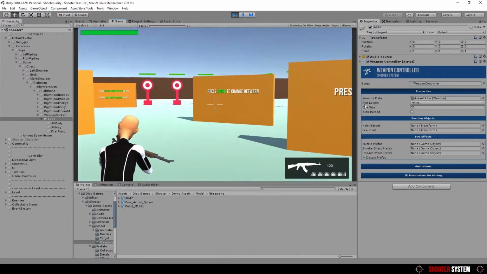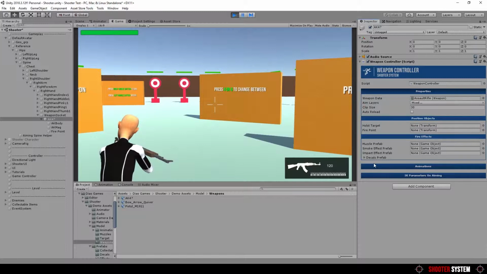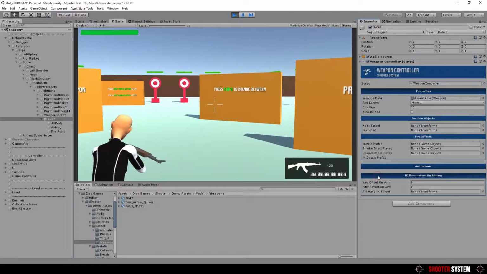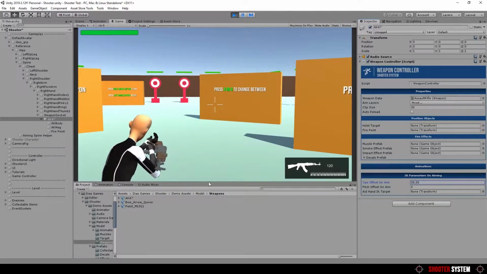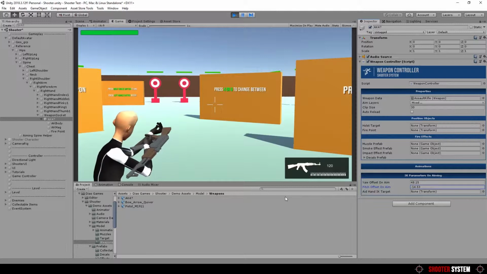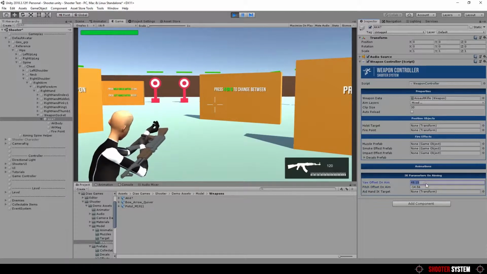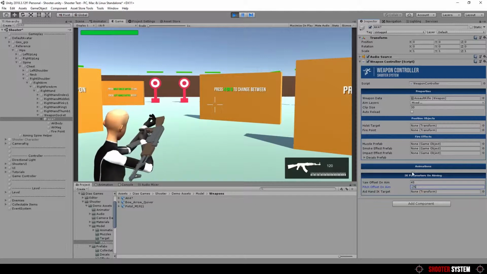You can see that player is not aiming where we want. Go to IK parameters settings. Change yaw offset and pitch offset to change character aiming direction. For this weapon the best fit is 45 degrees for yaw, and -25 for pitch.